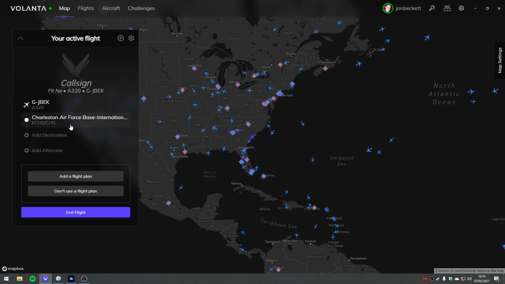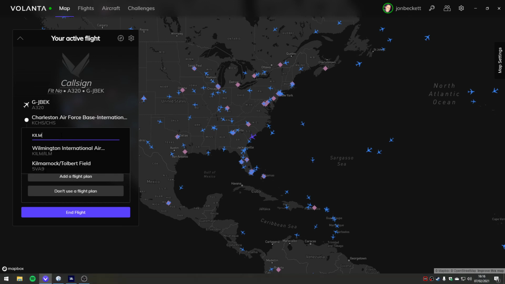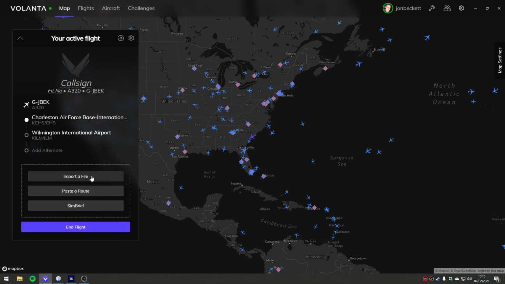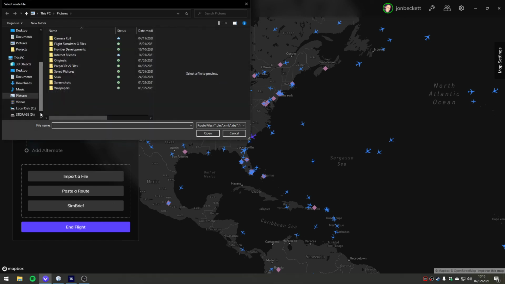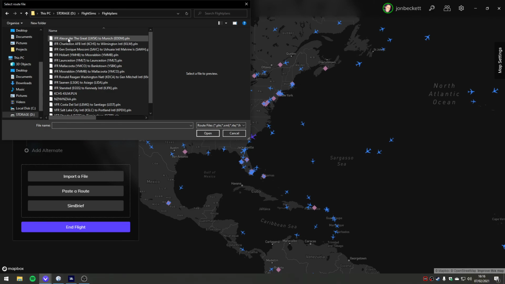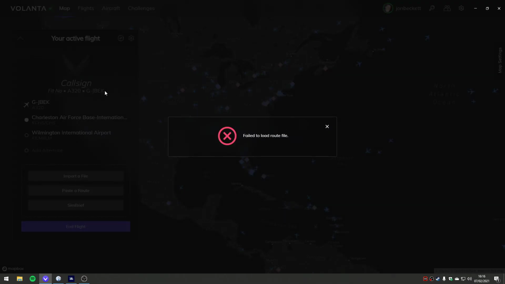Okay, A320, we're at Charleston. We are going to Wilmington, which was KILM, and we can add a flight plan. Import a file. So again, we point it at D drive, flight sims, flight plans, Charleston to Wilmington.